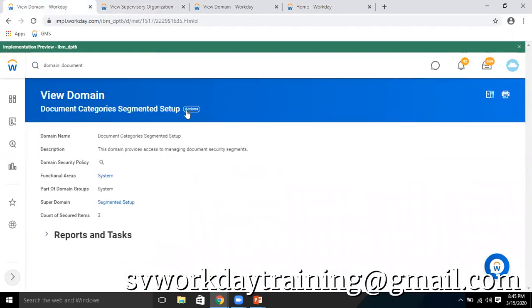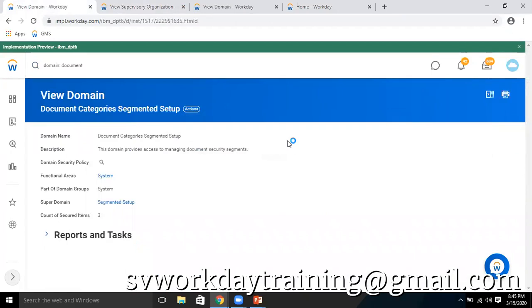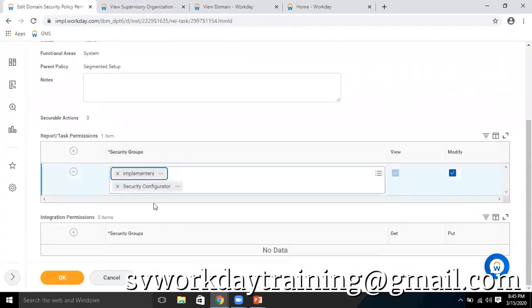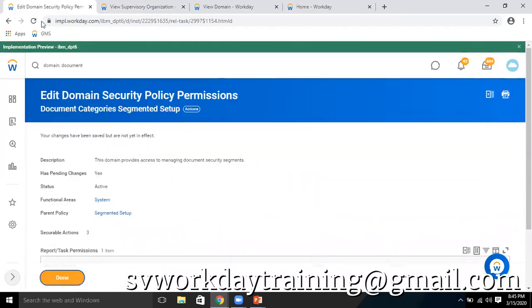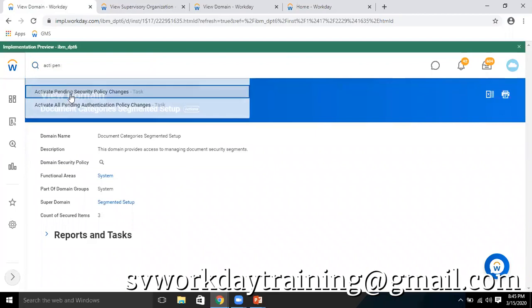I'll remove HR partner from here. You got it right, because he can see, but he's not getting the appropriate access. He's getting more access. So let me remove this, because I know that I have given access to this domain. Since I've made the security changes, I'll activate the pending security policy.